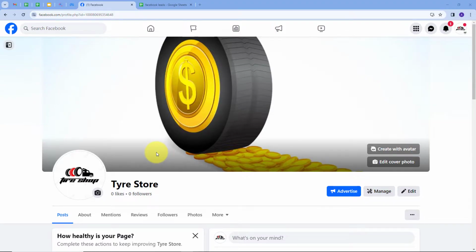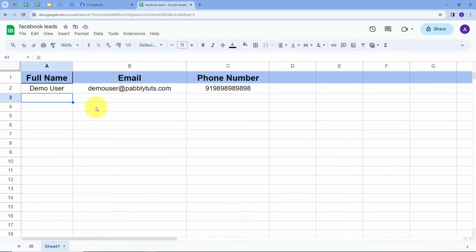I hope you can all see my computer screen, and today we are going to see how I can automatically create a record of all my Facebook leads of the auto-spare business in Google Sheet. So this is my Google Sheet, and it is named Facebook Leads, and we have 3 columns here: full name, email and phone number. And I want to add the lead details of my Facebook leads that I'm getting for my auto-spare business in these particular columns. So let's go back to Facebook.